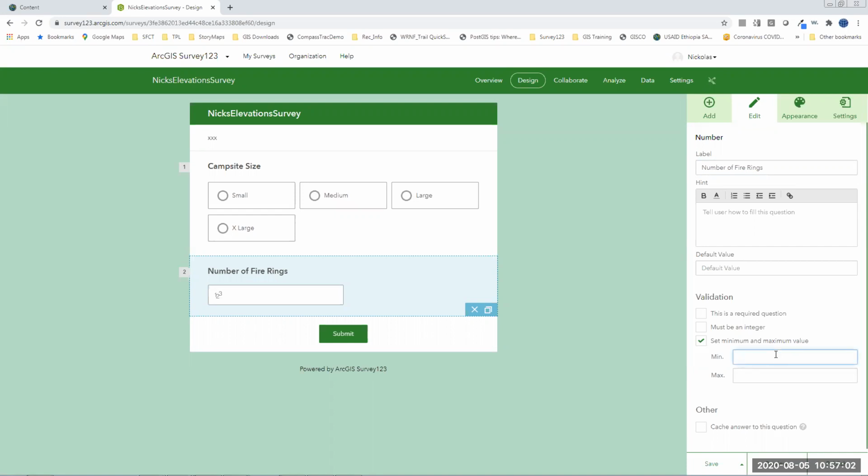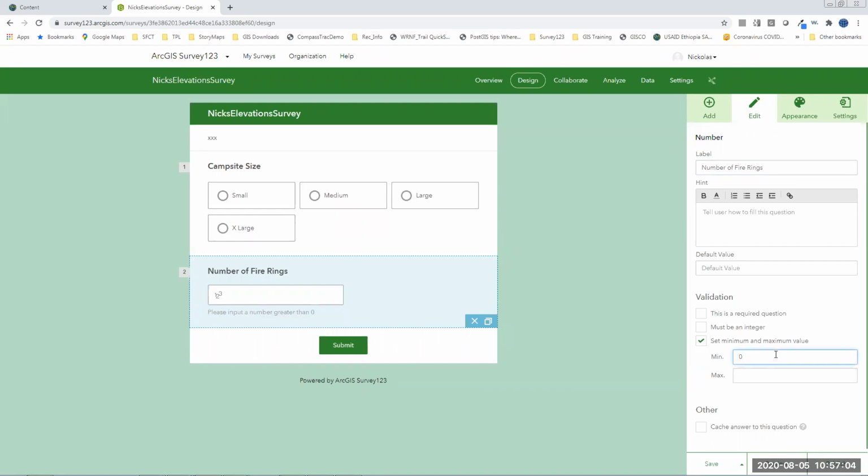Obviously you can't have a negative number of fire rings at a campsite, so minimum will be 0. Maximum, I don't know what a reasonable maximum is, maybe 6. I've never been to a campsite that had more than 6 fire rings. Maybe you have. And again, you might want to check this one must be an integer, right? You can't have a decimal number of fire rings. You can't have a quarter of a fire ring. It's either there or it's not.